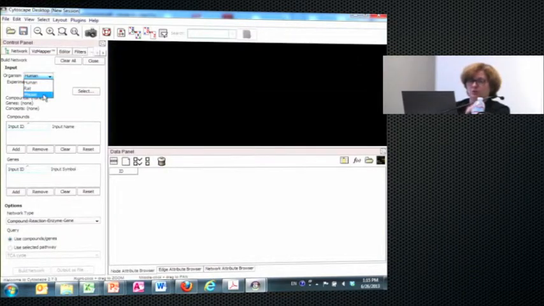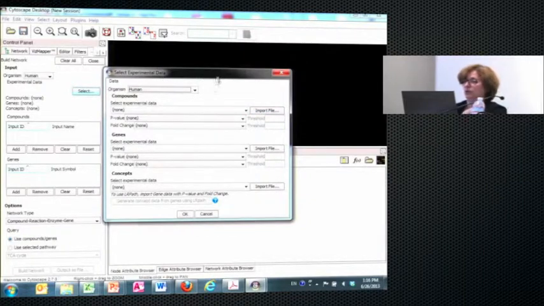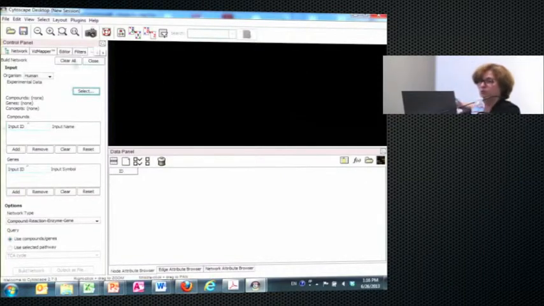First of all, there is an option to select an organism, human, rat, or mouse, as we discussed earlier today. For now, I'm just going to stick with human, and this will bring up this window, where you select which files you want to load into Cytoscape and Netscape. I'm going to cancel that for a minute because I want to show you a few things before we load the files.